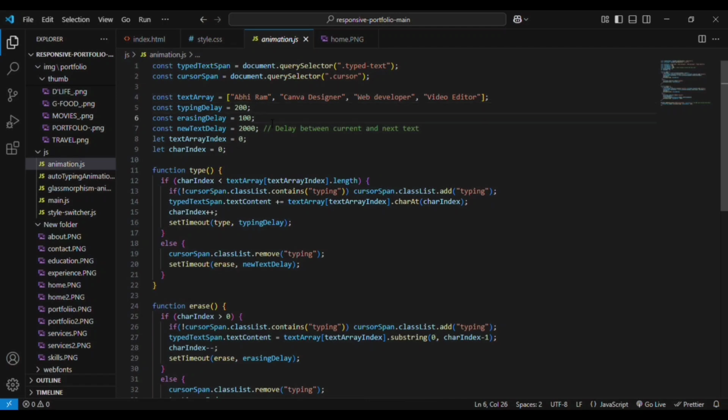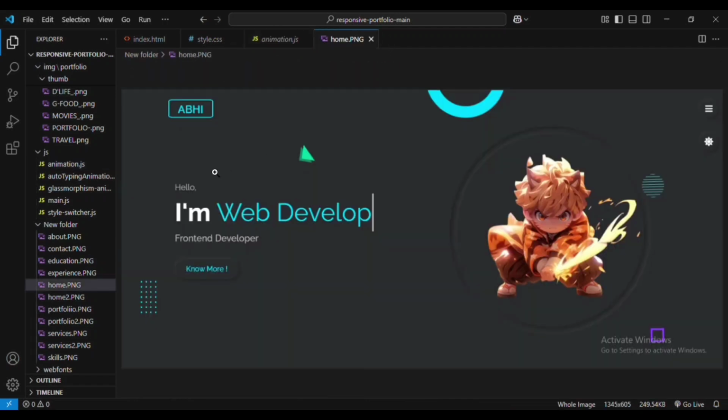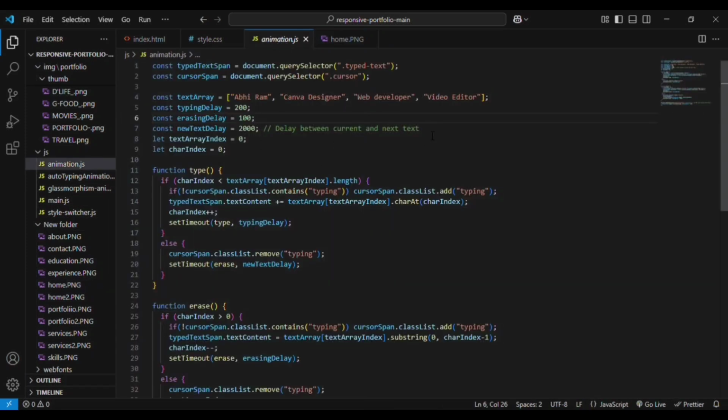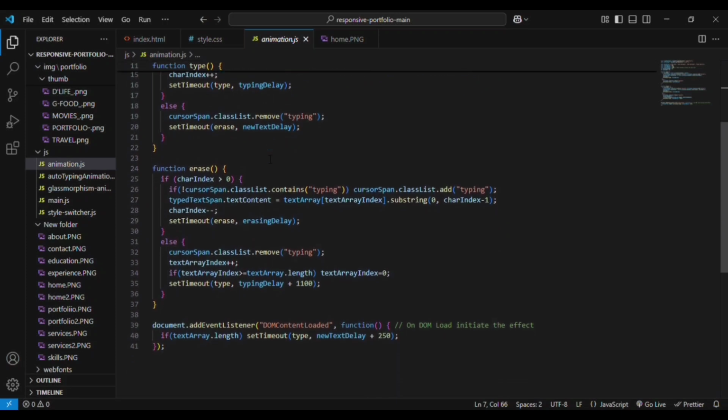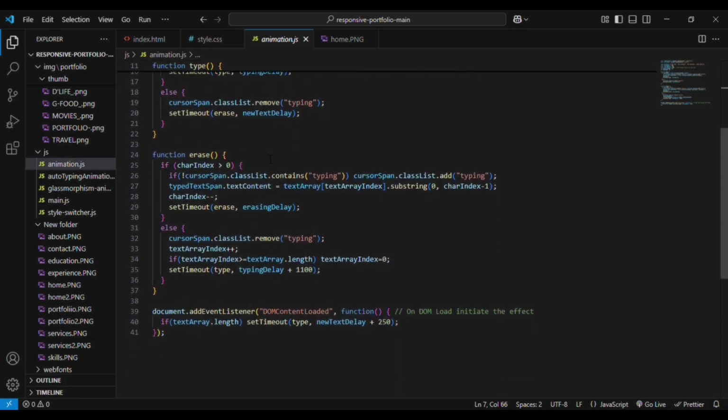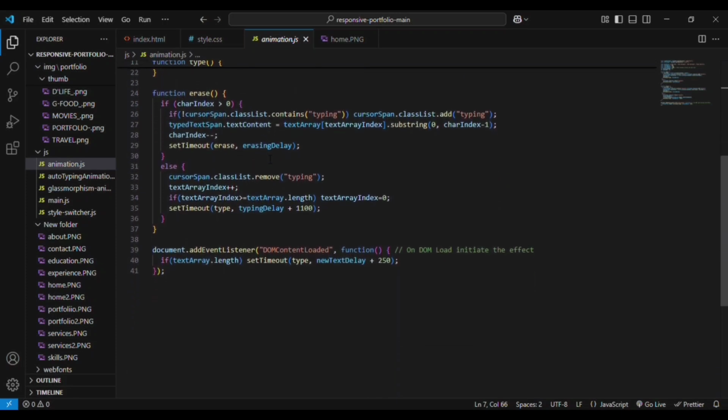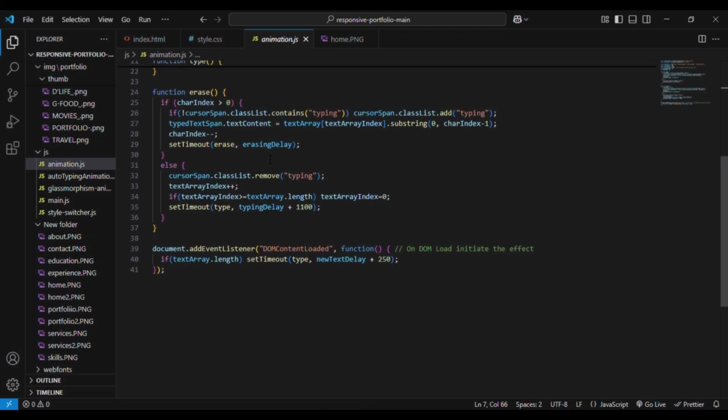It means it will first type the data, then erase the data, and then write the next data. The animation is done here. Then there is a delay of 2000 between the current and next text value. Right here, and the typing is done. This is a small code that is written for erasing and typing, and we are adding the typing effect for our website.